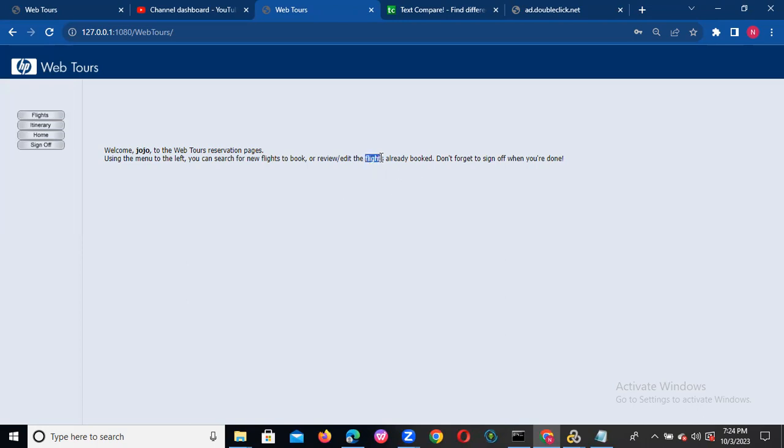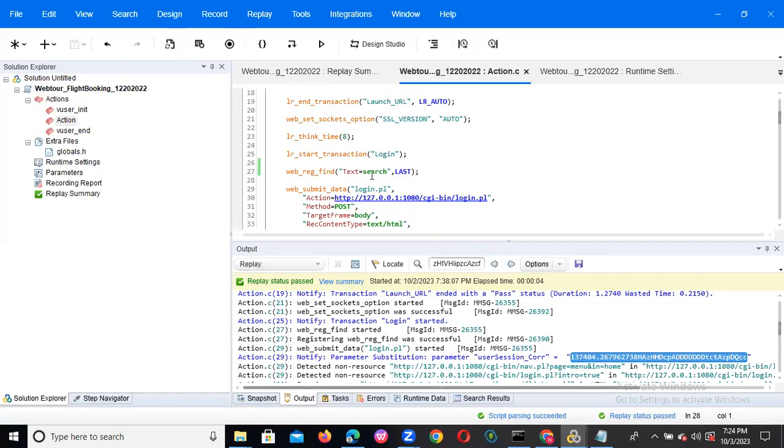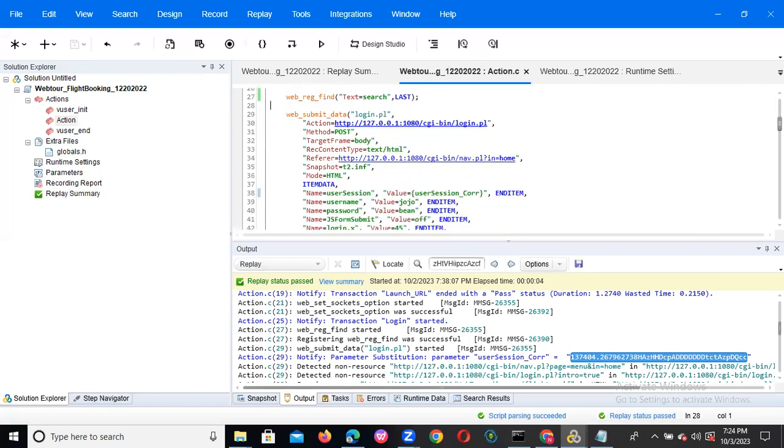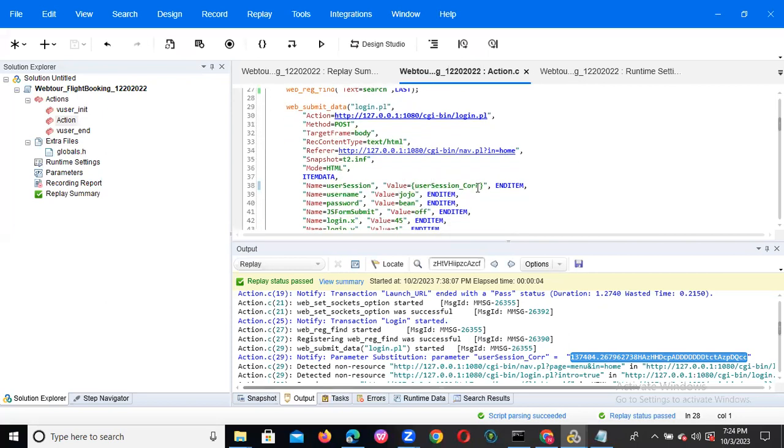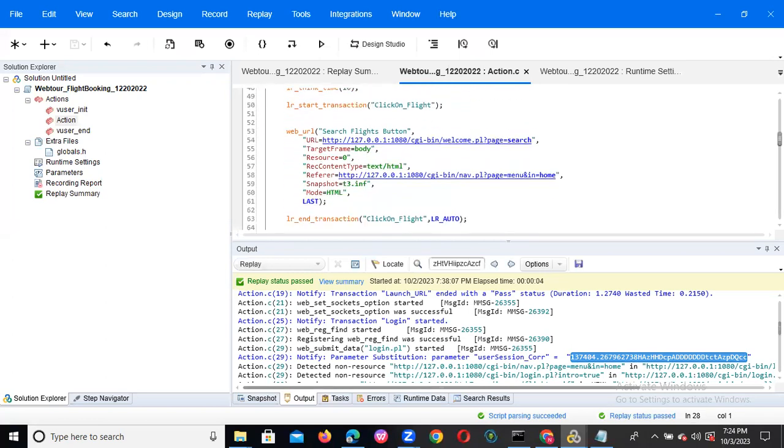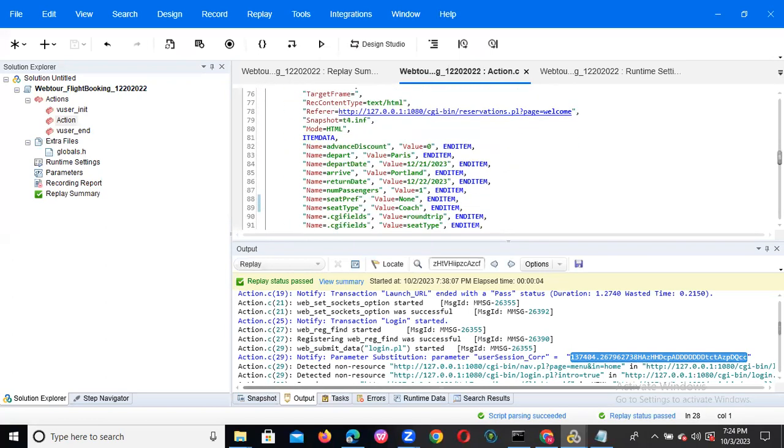You can take from flights also, it will work. You can take from search, anything. So I already took it from the search, and the text is equal to what I have given here. After that you do the correlation for the user session value. Now we can do one more, and everyone will also understand the concept, I think.